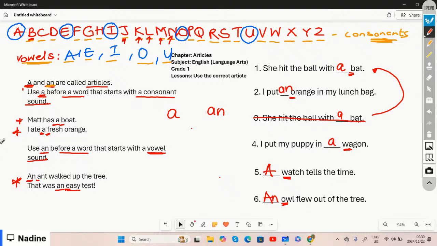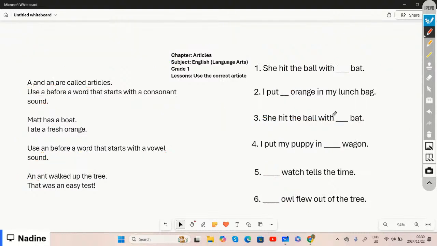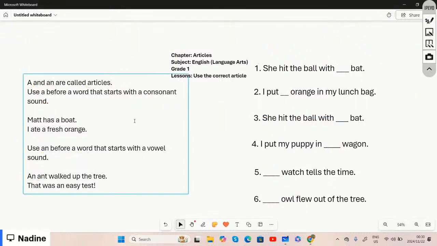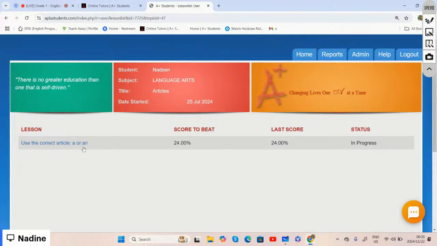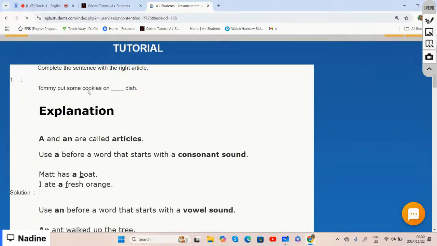All right. So now let's go to aplusstudents.ca. Soon we're going to the test. Just one more activity and then we're going to our test. So let's do this activity and then we're going to our test.